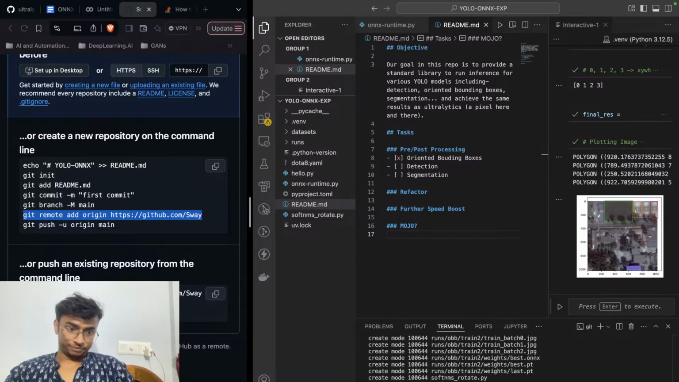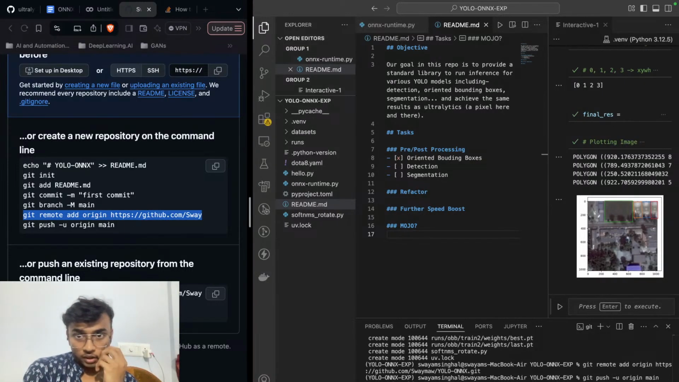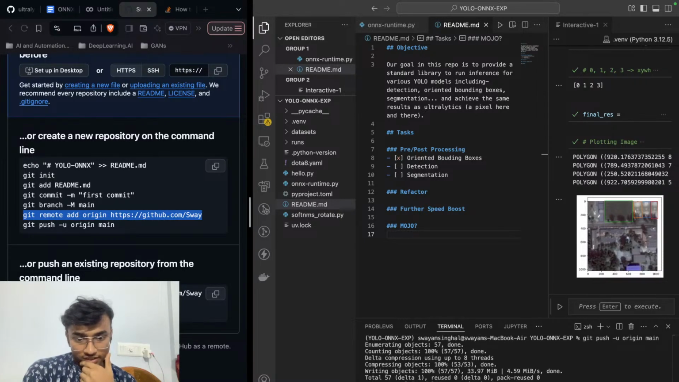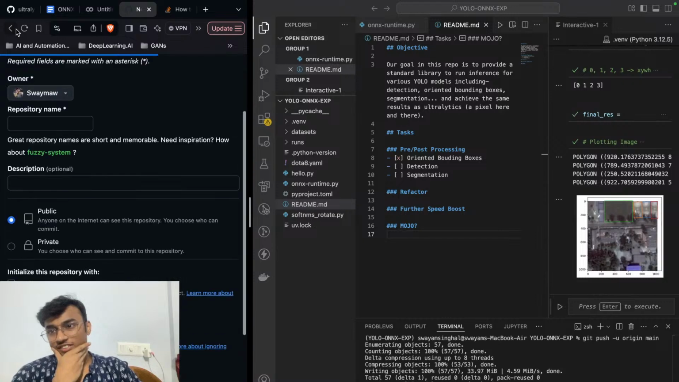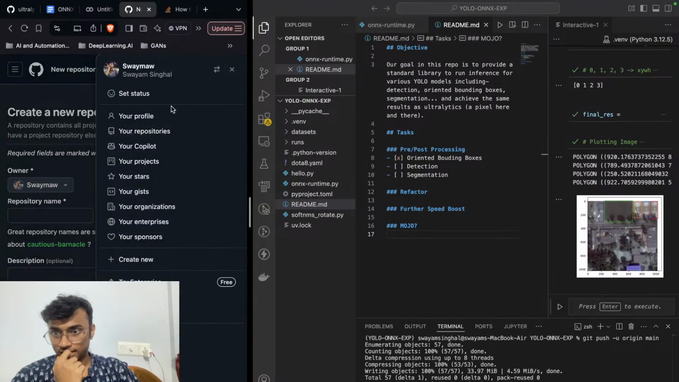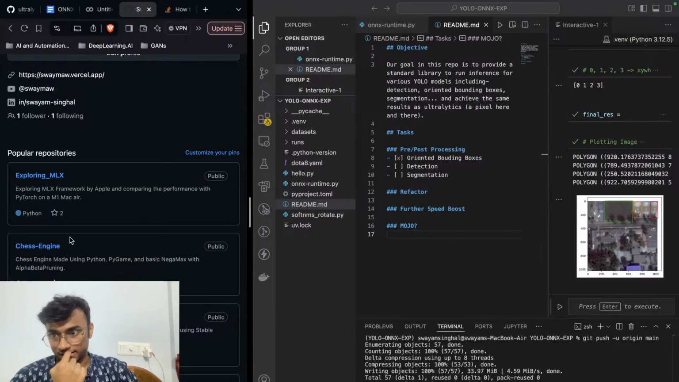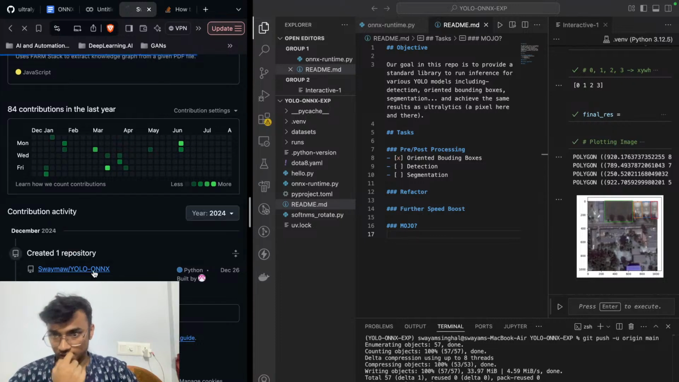That should be it. Okay, YOLO ONNX experiment it is. I should have added things to get ignored. Now it will have all the stupid details that were not necessary. I'll have to make another commit right now, guys. I can't bear this. That's stupidity.